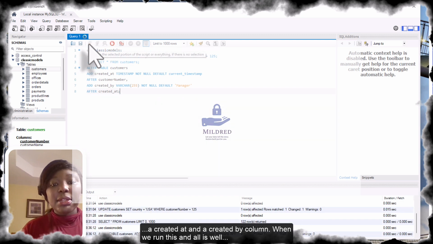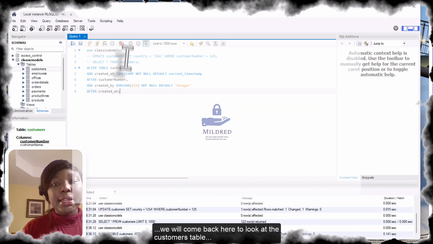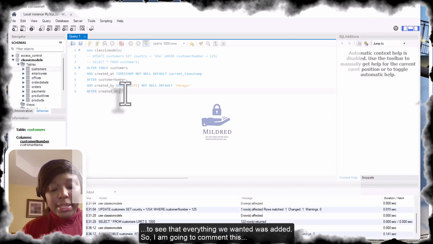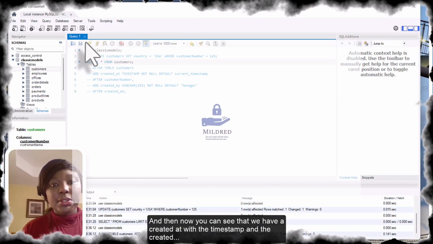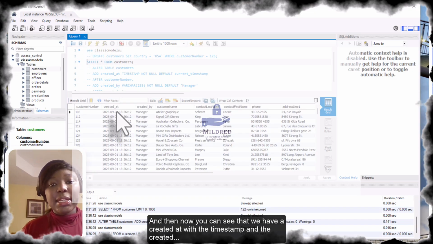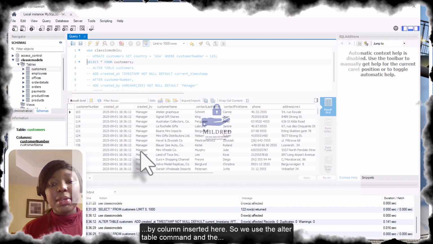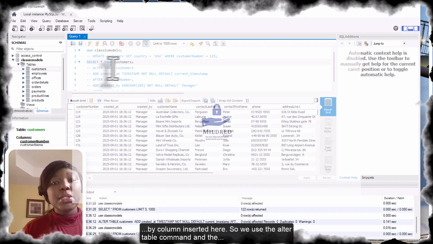When we run this and all is well, we will come back here to look at the customers table to see that everything we wanted was added. So I'm going to comment this, and then I will just uncomment this and select all from customers. And then now we can see that we have a created_at with the timestamp and the created_by column inserted here.